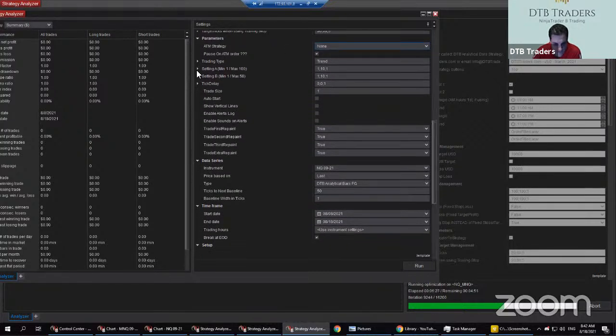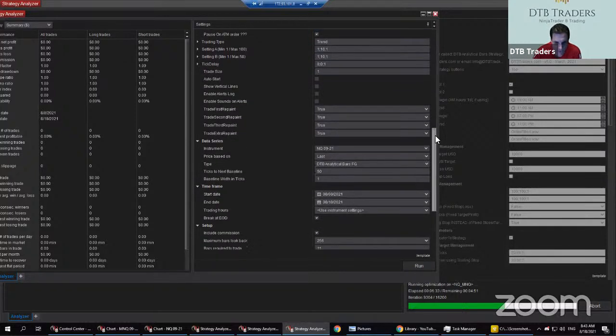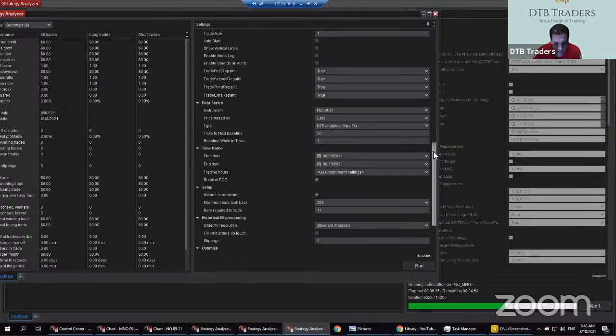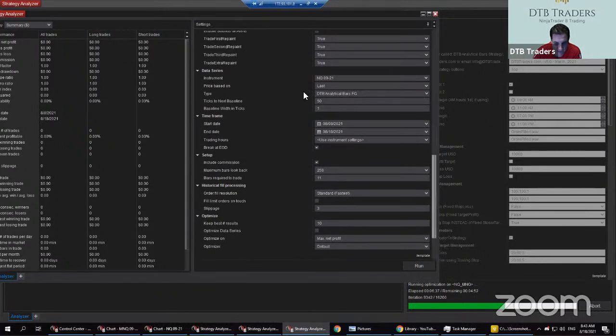And then we're only optimizing setting 1 to 10 and 1 to 10 for setting A and B, and we're not even using a tick delay. So pretty basic settings. We're optimizing the repaints and we're keeping the one bar size.